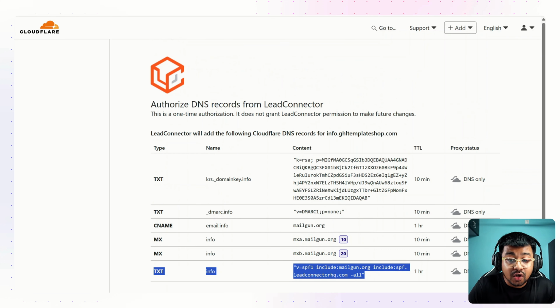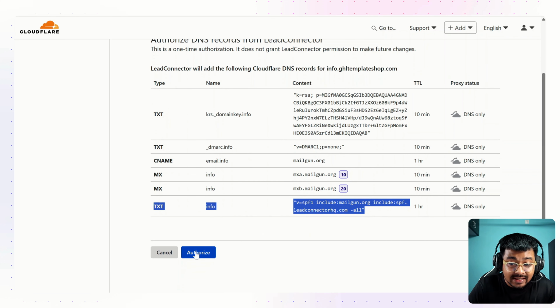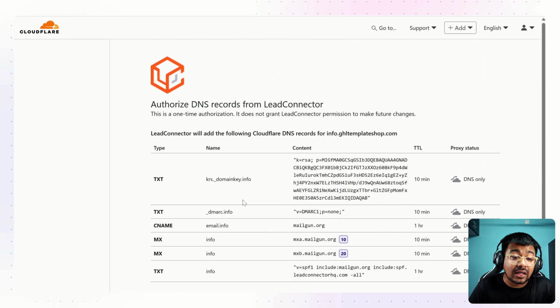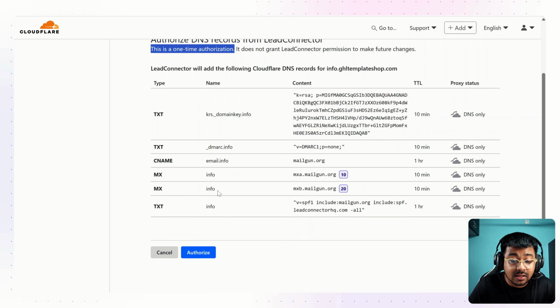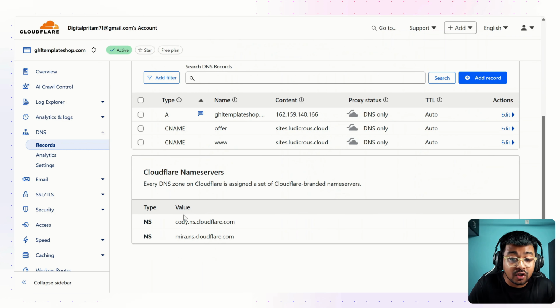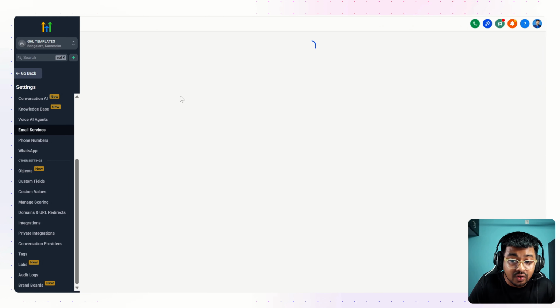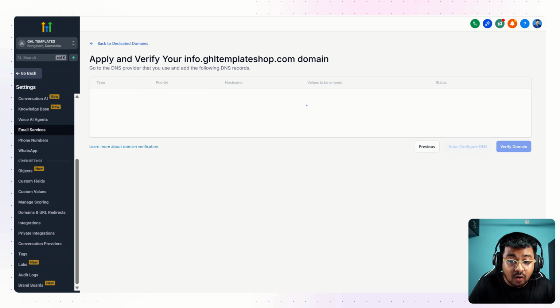So what I'm going to do is click on authorize, and this is a one-time authorization. So do not worry that GoHighLevel has all the access. As you can see, this is a one-time authorization only, so it's not going to cause any concerns. Let's click on authorize here. The moment you click on authorize, it's going to do its job, and what it's going to do is add all these records.